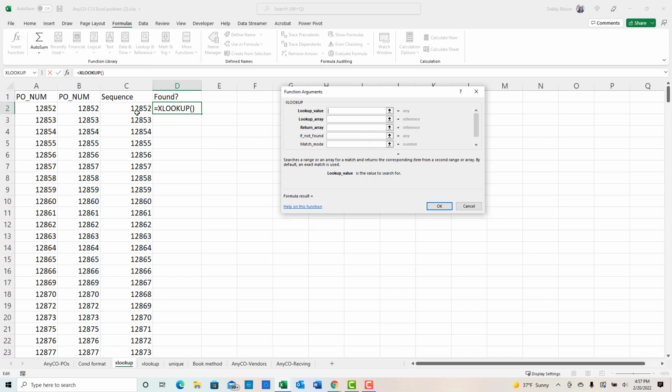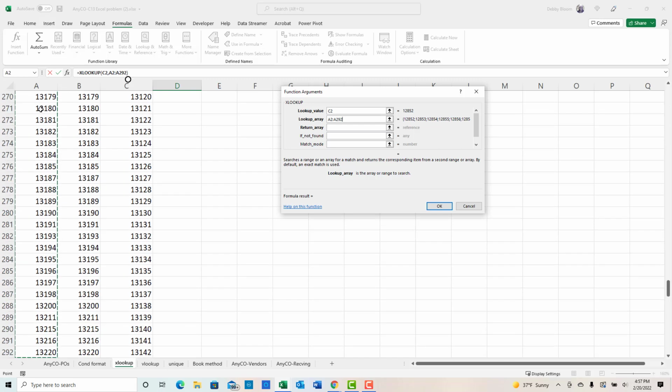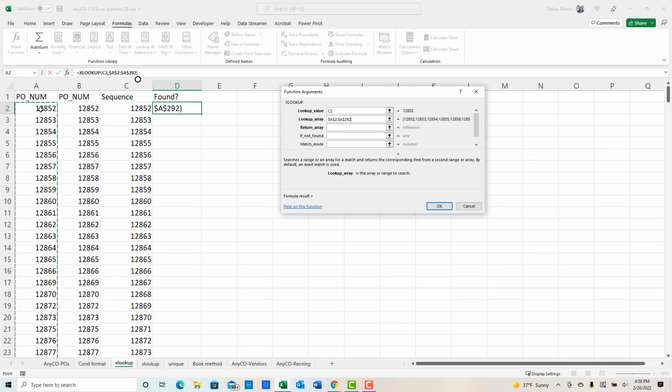So in my lookup value, I'm going to click cell C2. I don't want that with the dollar signs because I want to check each one. I'm going to have it look it up in column A. So I'm going to click on cell A2, Control Shift Down, and very important, that one needs the dollar signs because I'm going to be copying that one down. So my lookup array is column A. My return array is column B.